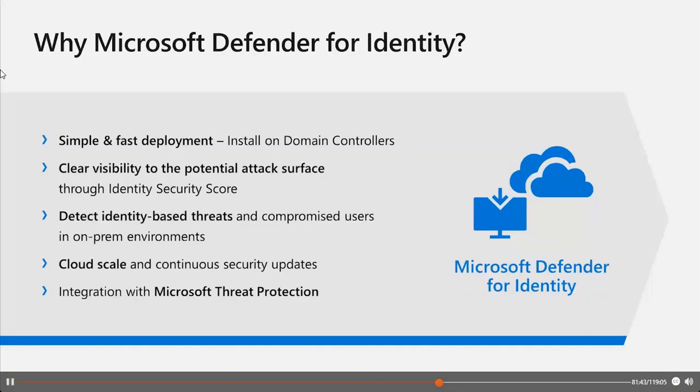and to see, for example, attacks about your DNS, about your on-premises Active Directory, attacks, lateral movement, and all of that stuff that brings a lot of information and signals from your on-prem infrastructure into your whole holistic security solution. So you have a really potential attack surface. You can use the identity secure score. Then you can detect the identity-based threats, as I already mentioned, about compromised users in your on-prem.